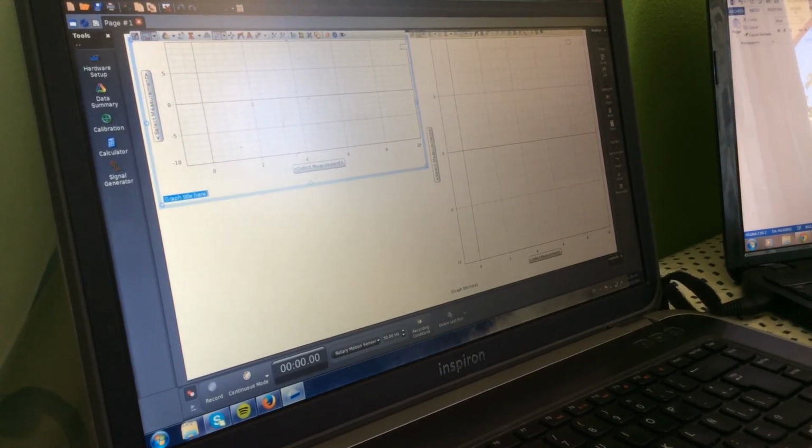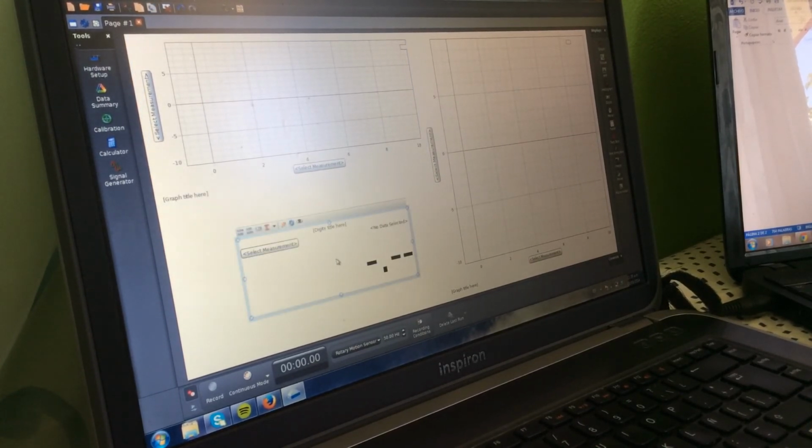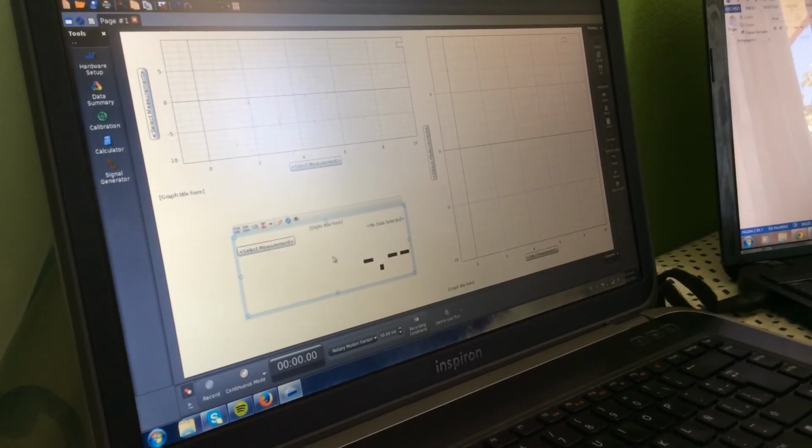And add others. And if you need more space, just click on the button to add content. This is the button to add content.